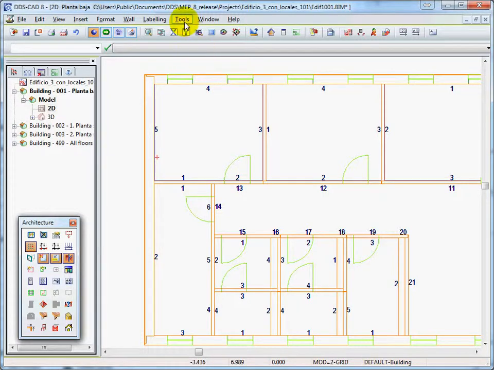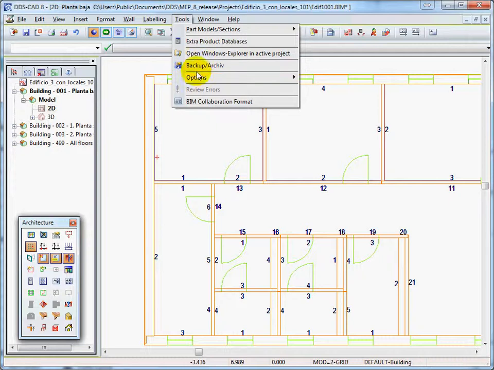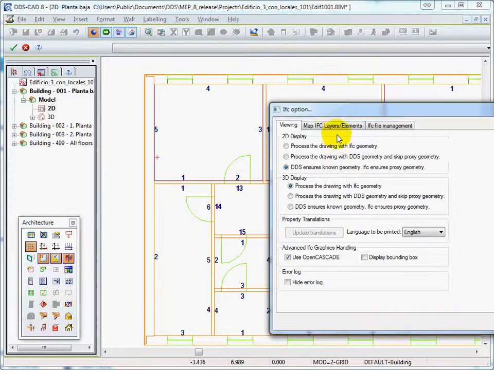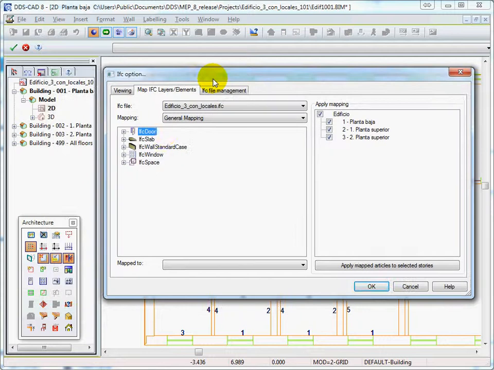The possibility exists that we can have mapping for IFC objects. Within the same option dialog on IFC options, when we choose to have a mapping of IFC layers, we can see the available components which are available for mapping to DDS objects. When we open up the checkbox of doors, we can see 3 different door types used in this model.